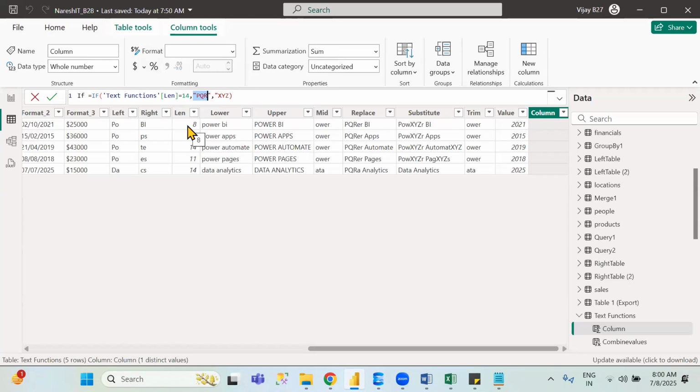Understand clearly? See here. Is this equal to 14? No. Then what will it return? The false statement. What is the false statement value? XYZ. Here, is this value equal to 14? No. What will it return? XYZ will return. Here, is this value equal to 14? Yes. Then what statement will it return? The true statement. What is the true statement value here? PQR. Here, false. What statement will it return? XYZ. Understand clearly?